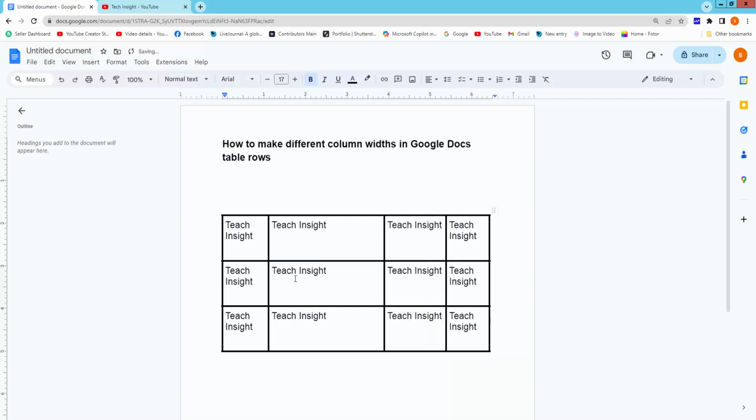width in Google Docs table row. Now you can see I make different column width in Google Docs table row very easily. I hope you enjoyed my video.